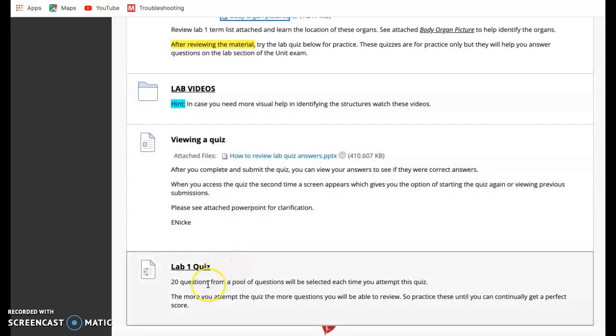And then there's quizzes. So when you click on this lab quiz button, it's going to pull 20 questions from a pool of questions, and you have to actually type in the answer. These are key to doing well on the lab questions of your test. These are exactly like the questions I'm going to ask you for the lab component of your exam. So this is where I get the lab questions.